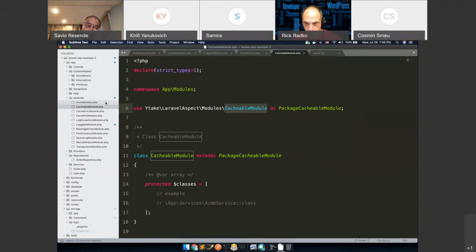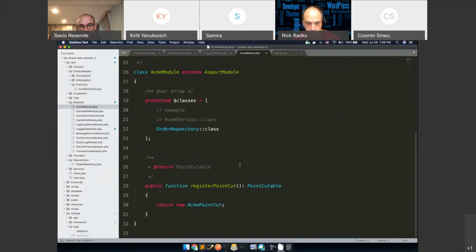This is something that I did just to play around. So I would create an aspect directory and put this custom aspect inside of it, in order to have other aspects if I need them. And inside that custom aspect, you're going to create your point cut, which is registered right here.